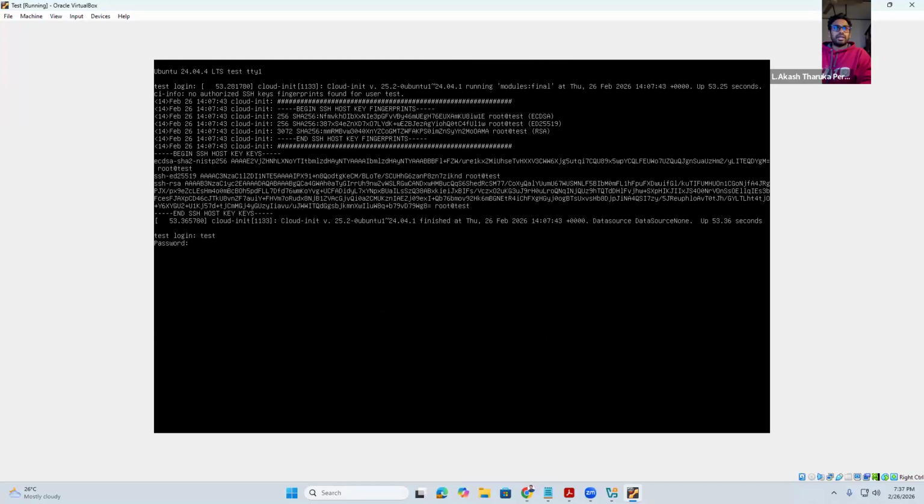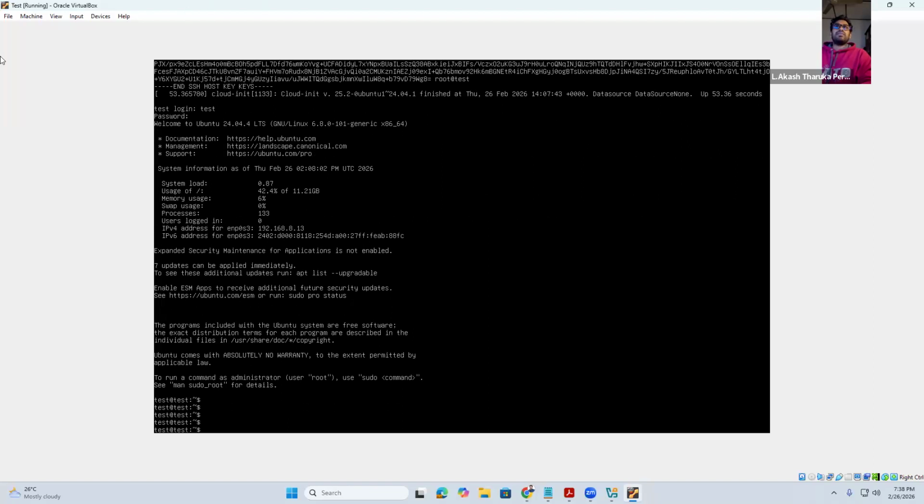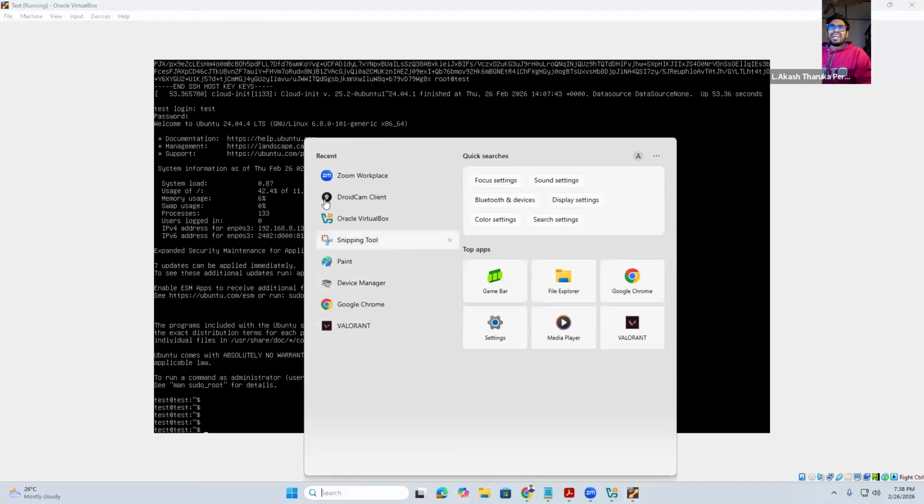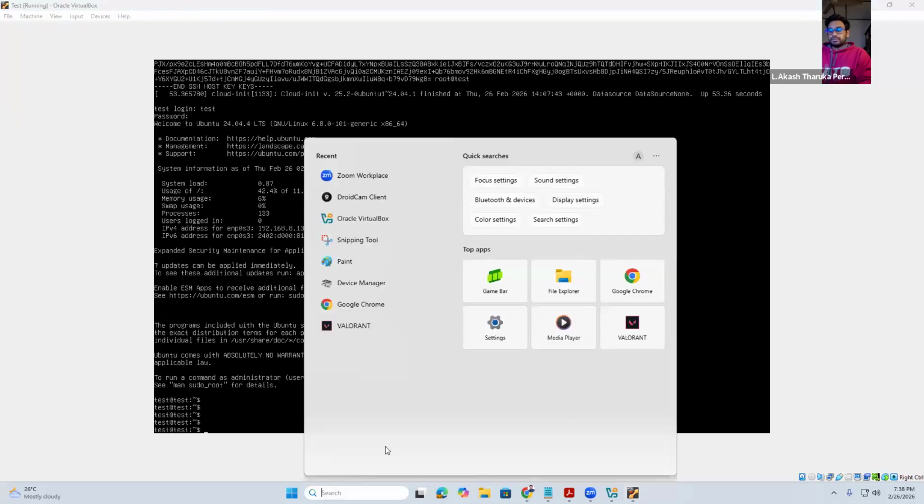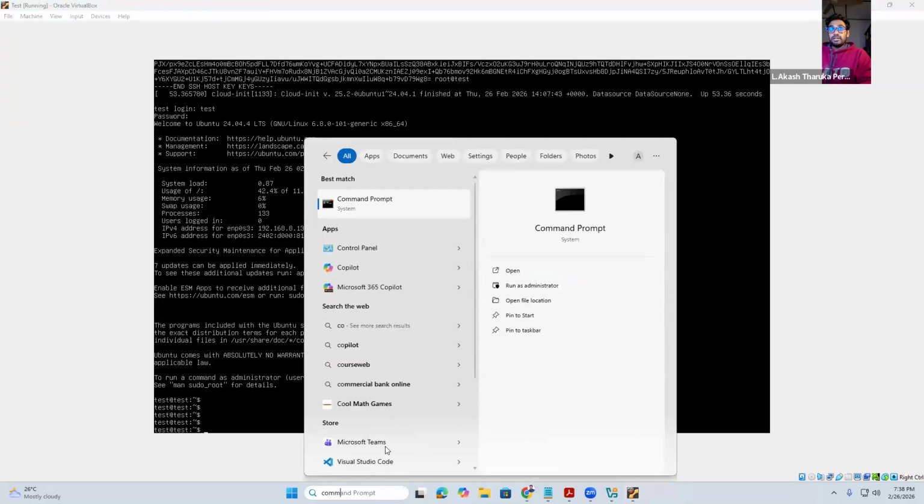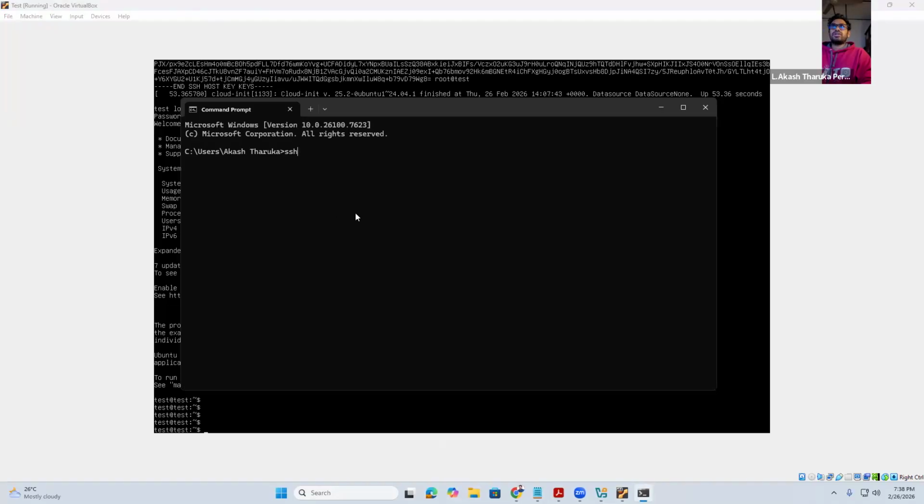So again, login, test. Yes. So I am in. I am inside the VM now. But the first thing I want to do is access this VM through my host computer, that means my Windows computer, using SSH. So what I'm going to do is go here and search for the command line, or simply the command prompt. And here I'm going to say SSH.